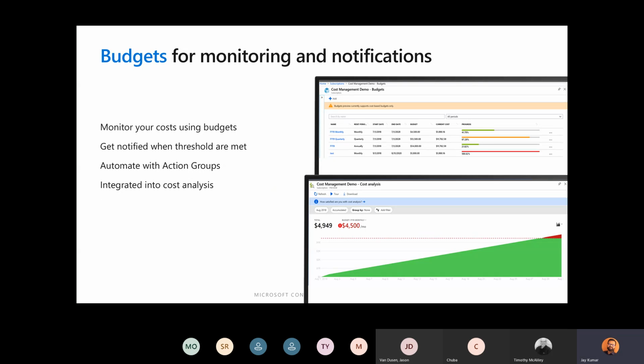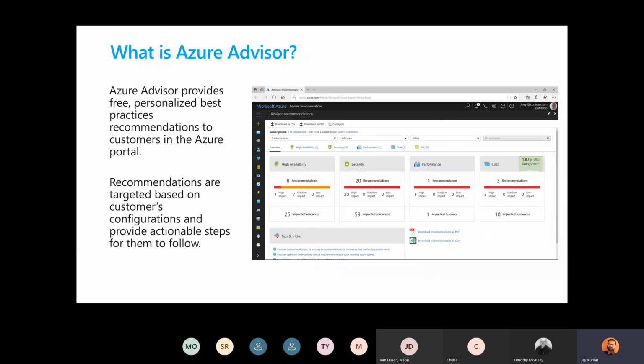I think I mentioned the alerts and the budget as well. So Azure Advisor provides a free service. It actually is part of your Azure portal. If you go there, it gives you personalized best practices and recommendations.